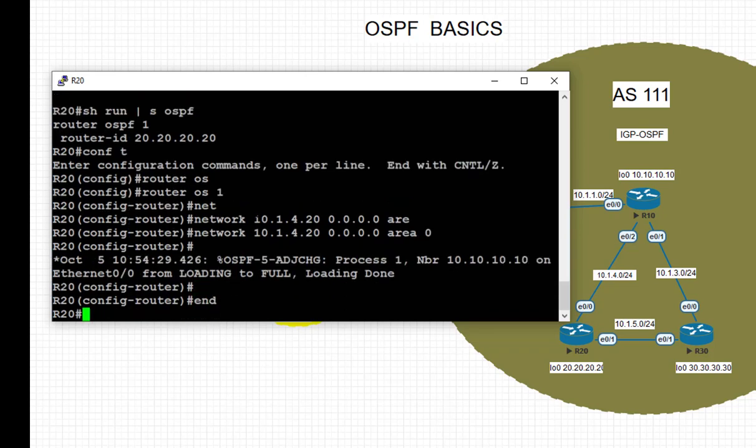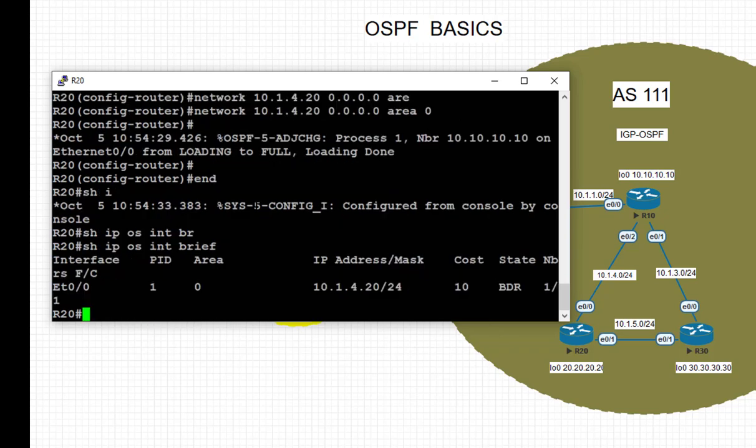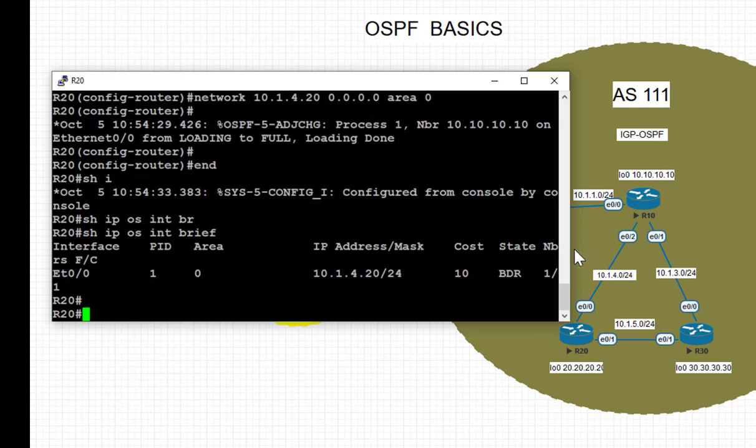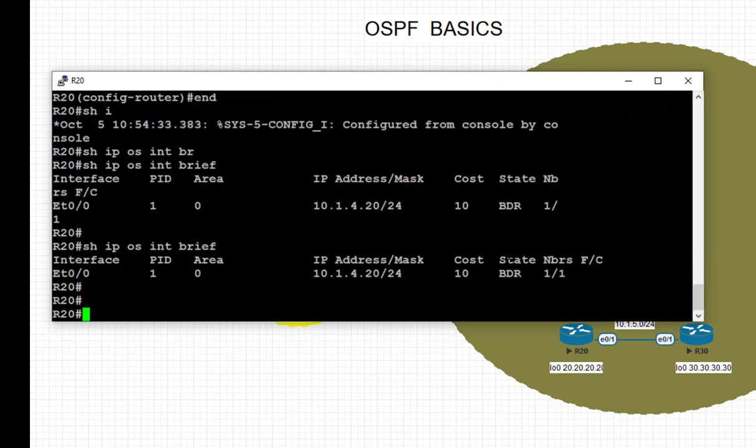We see that the adjacency has come up as OSPF is enabled correctly on both sides. We're going to take a look at show IP OSPF interface brief, and we see that this side is also showing state as BDR. What we're going to have to do is clear the process, and then R10 is going to be the DR for this segment.